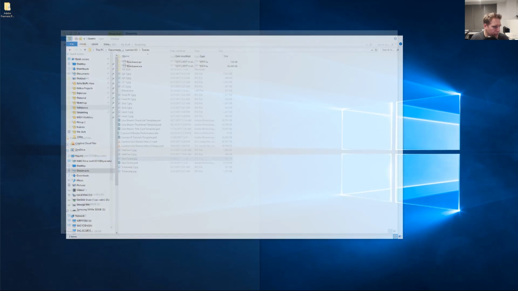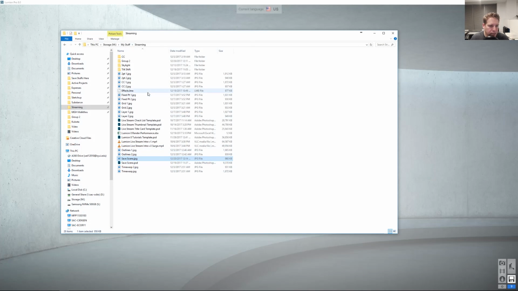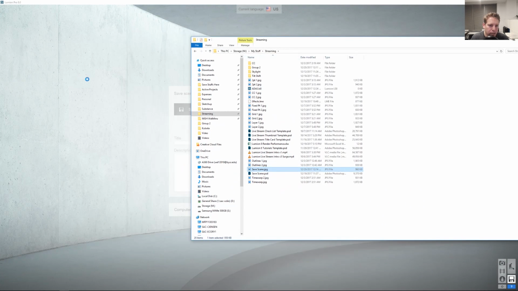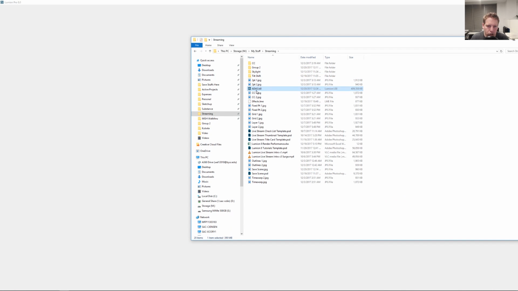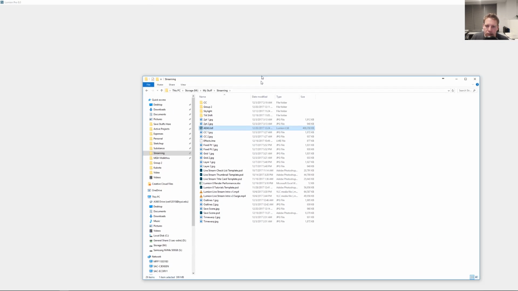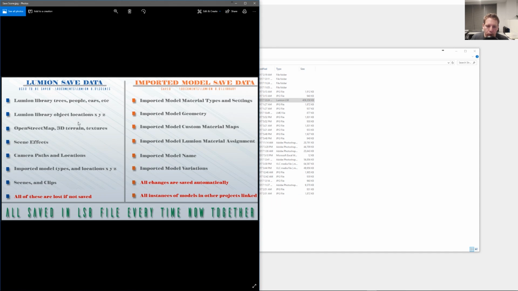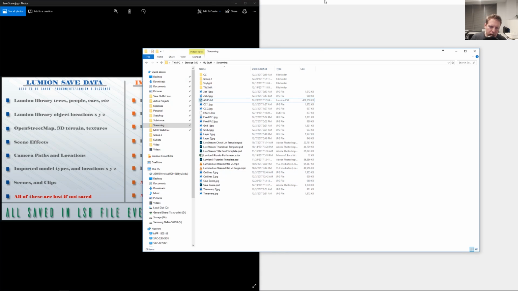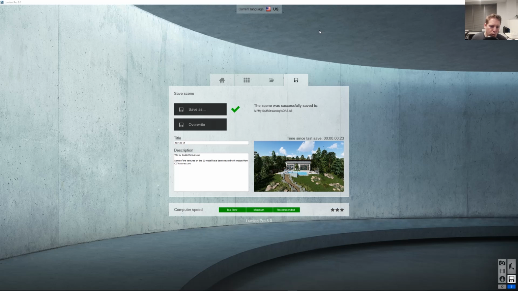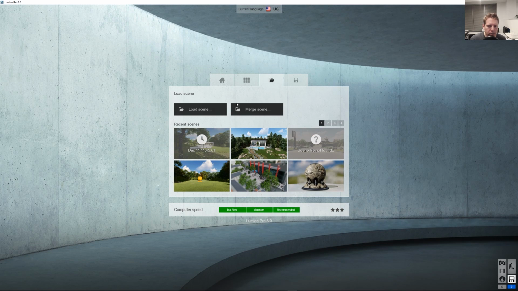And this ls8 file, I think this is where I'm saving it. I think it just showed up right there. There's our ls8. So 409 megabytes, good size project. What that has done inside of this are both of these things, from the Lumion side to the imported model side. And I'll probably need to do a tutorial covering merging scenes, because that's definitely something that can catch a lot of people up.